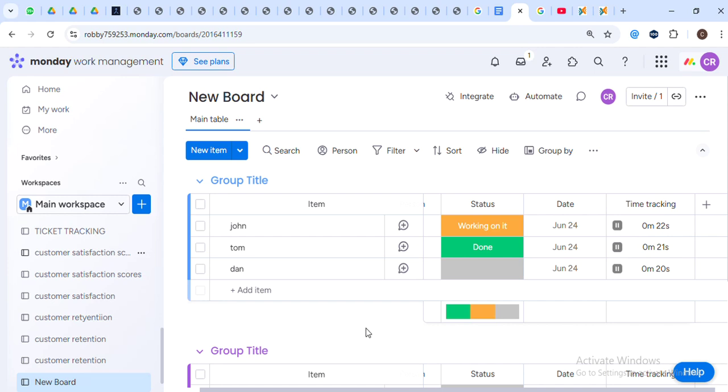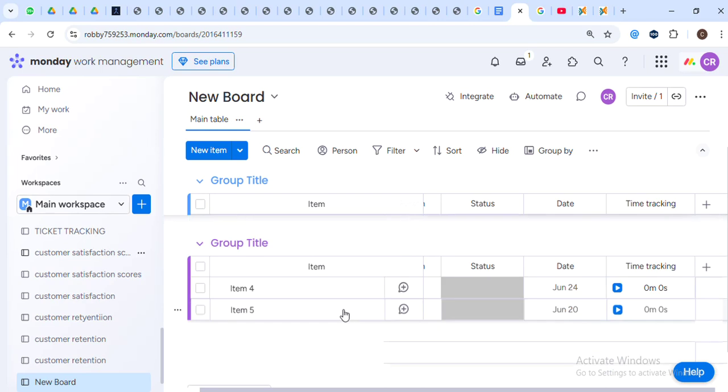That's pretty much it. With these steps, you can effectively track customer lifecycles in Monday.com. Remember, the key is to keep your board organized, automate as much as possible, and utilize reports to stay informed.